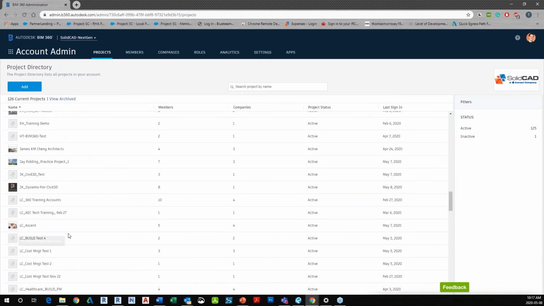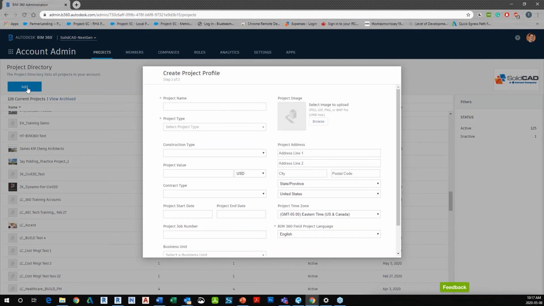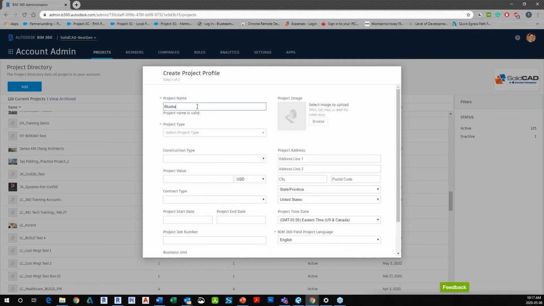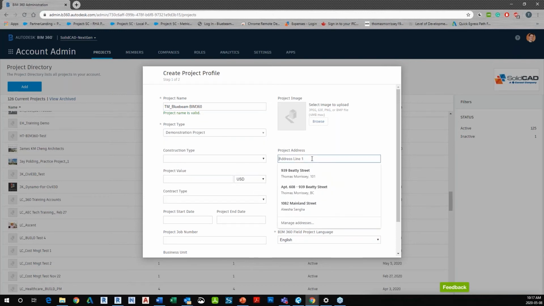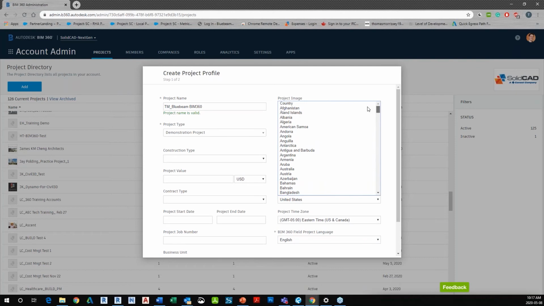I'm sure most of you already know this, but I'm just going to do it briefly. I actually have one already set up, but obviously you have to be an account admin when you create a project in BIM 360. You come in here, you create a project. I'm just going to call this BIM 360, and I might give it a little initial here, just so I know where it is. I'm going to give it a project title. This is a demonstration. I'm just going to give it an address. Let me make it Canada first. There we go.